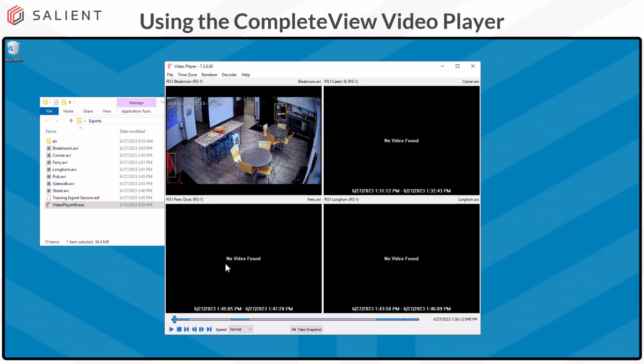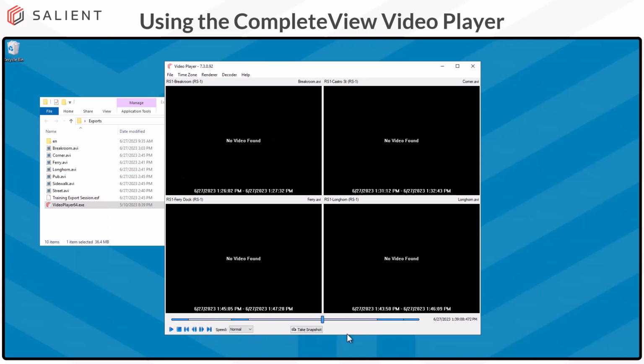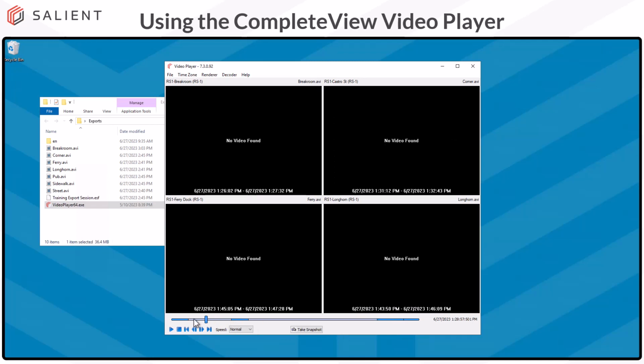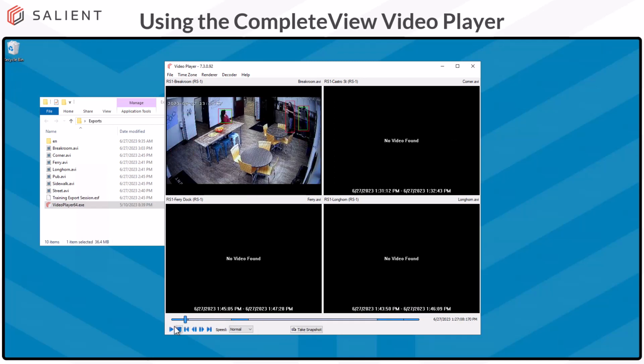If multiple clips are occurring at the same time, then you'll see multiple tiles being filled by that video. Otherwise, as soon as one clip finishes, you won't have to wait through all of the dead space in between the clips. It will automatically jump to the next clip in the timeline.